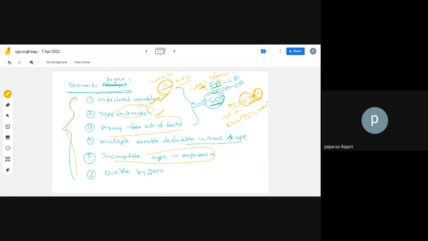Array index out of bounds. int A[5] equals 1, 2, 3, 4, 5, 6, 7. Here the size of the array is 5, but I am trying to place 7 values, more than the size. So that kind of error is called array index out of bounds. I am trying to place more values, but the memory size allocated is less. I am trying to store more values. And the next one is multiple variable declaration in the same scope.